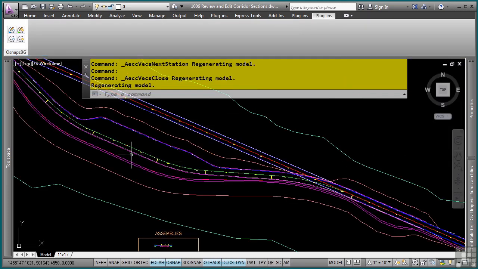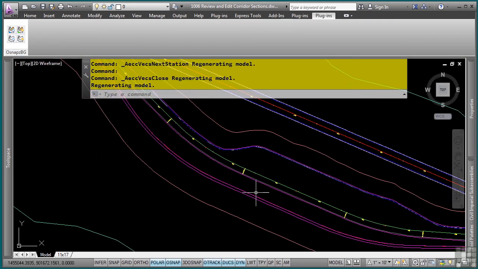Don't forget, any changes made here will automatically update the proposed corridor surface. This concludes this video discussing reviewing and editing corridor sections.